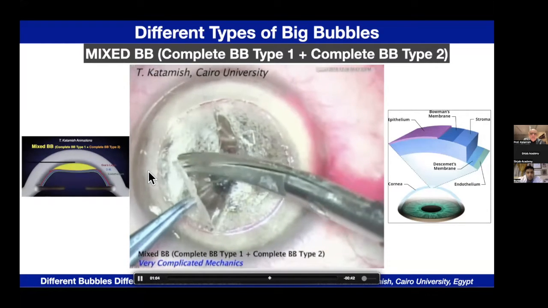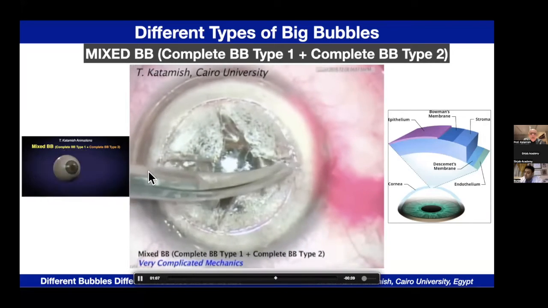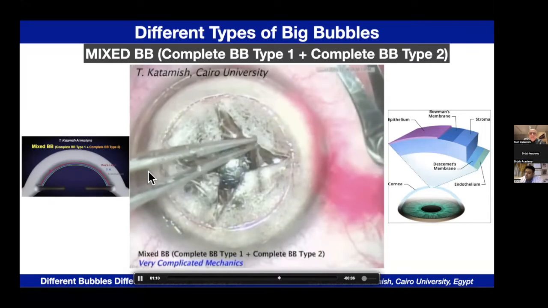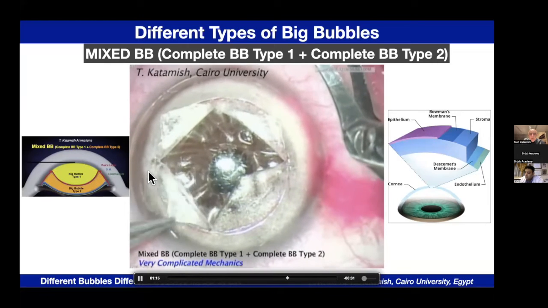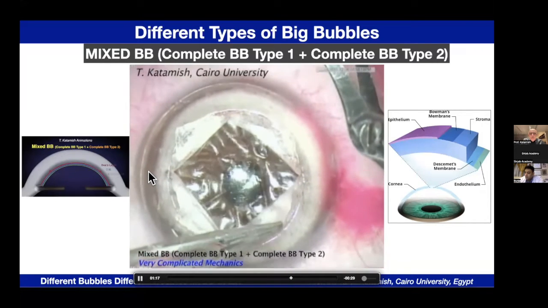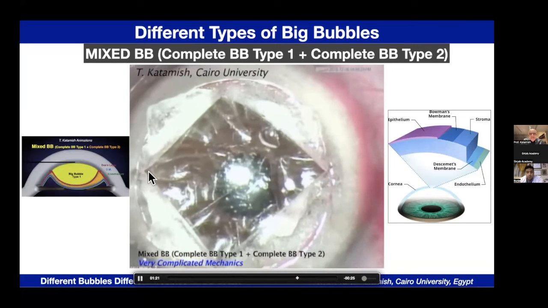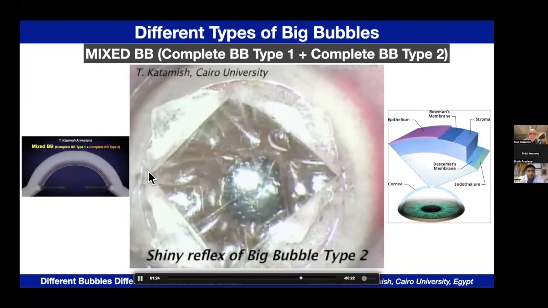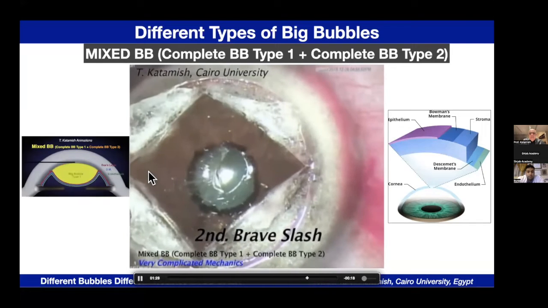You see there is undulation of this membrane behind, and there is another complete big bubble type 2 filling the whole eye. So I will go now to do what I call the second Braive slash. I have to open, in this example, 2 big bubbles. So I will go now and open the second big bubble.